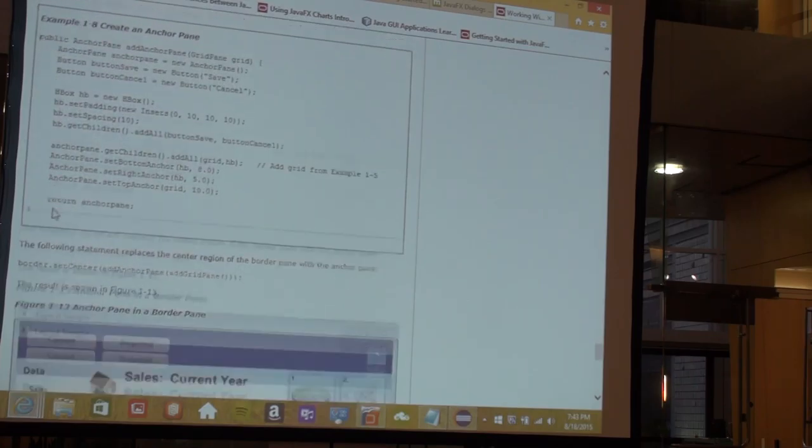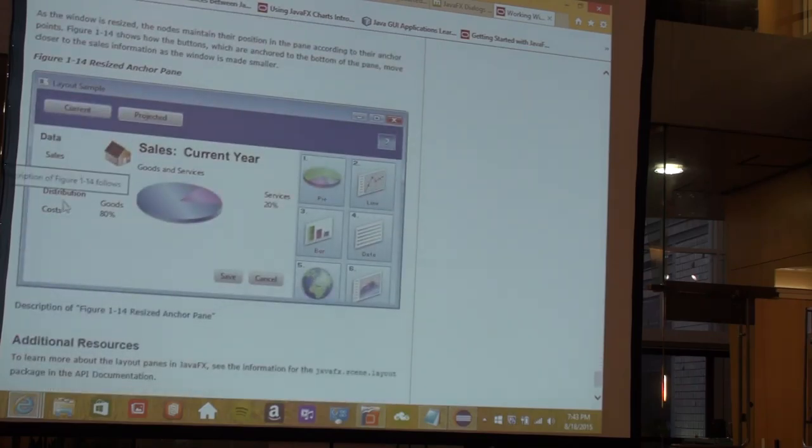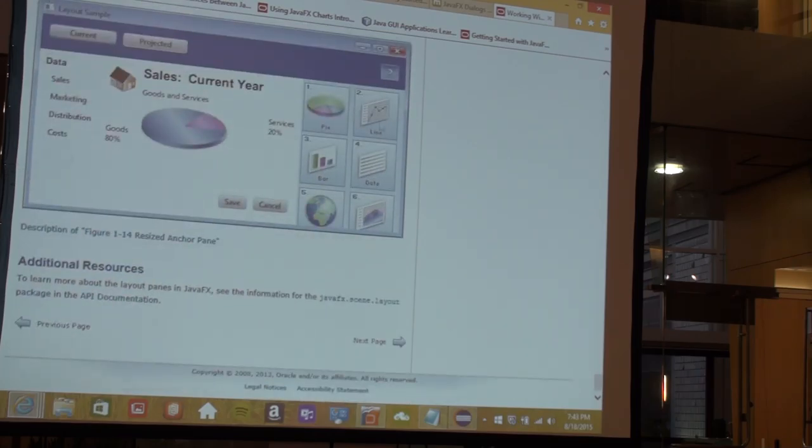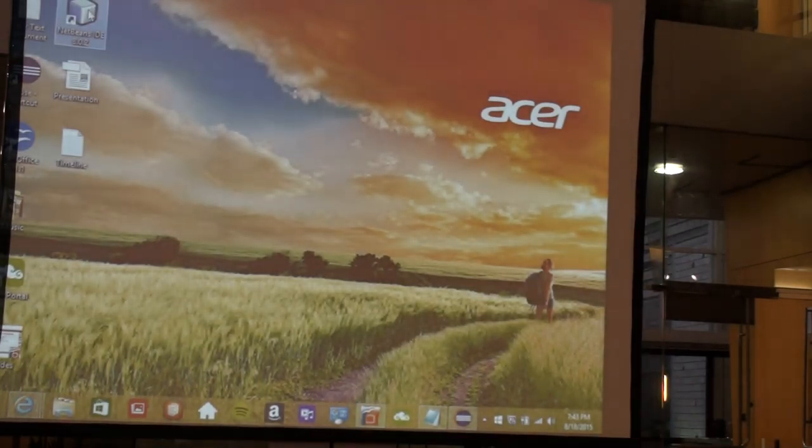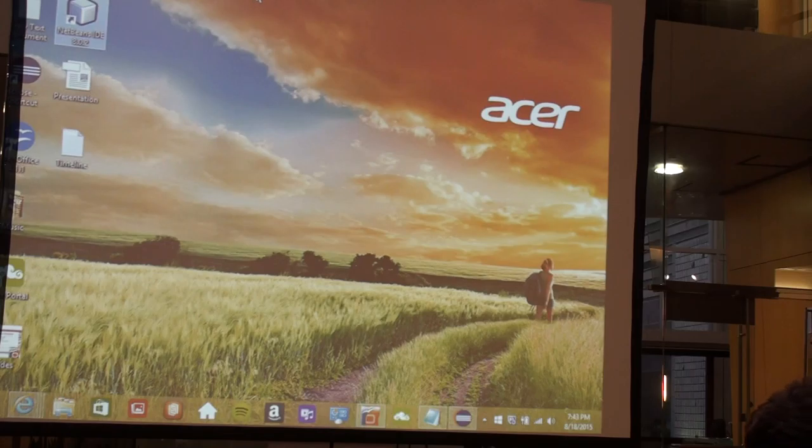It looks like they got a couple new ones here, but then some of the old ones sort of come back in hopefully a little better format. Other questions about this? All right, I'll go ahead. I'll show you the NetBeans version of this.